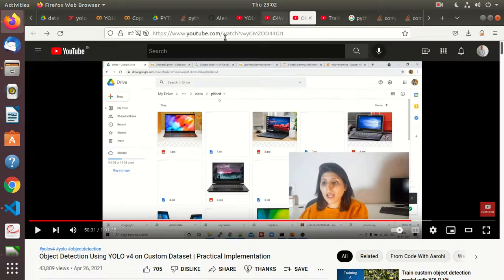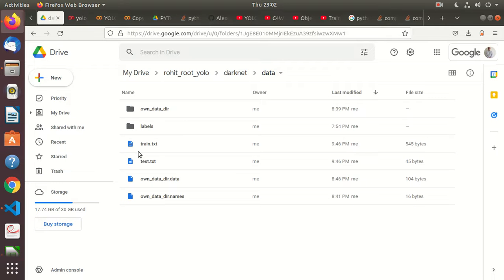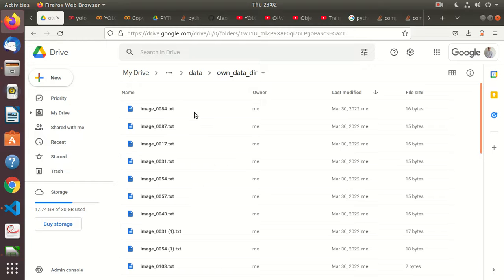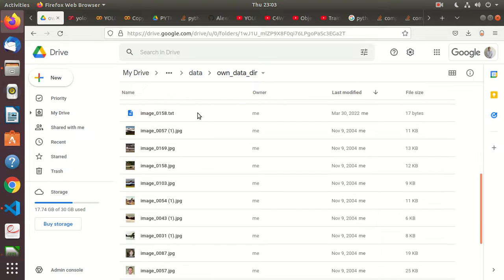The lady who's doing the tutorial, she's naming it Pyford. There are other people who are naming it all images or something. So that doesn't necessarily matter. But what this is, it's got everything. So your entire train and test data put together, you have it here, right?